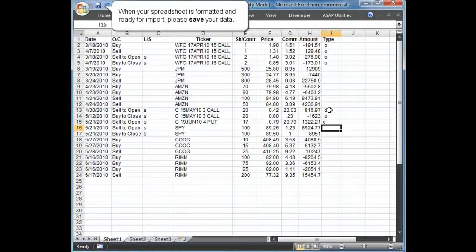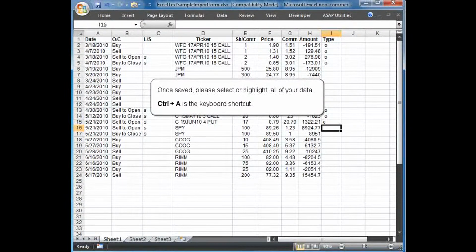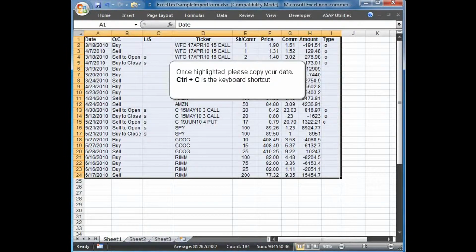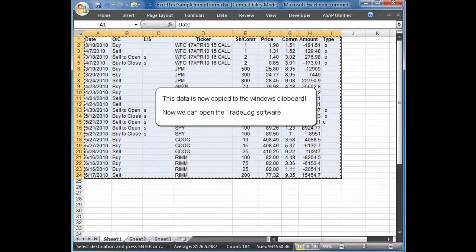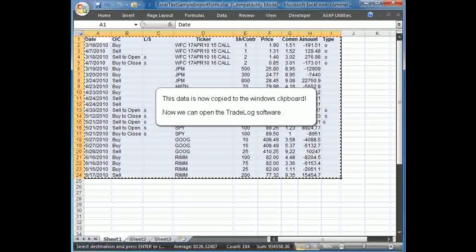When your spreadsheet is formatted and ready for import, please save your data. Once saved, please select or highlight all of your data. Ctrl+A is the keyboard shortcut. Once highlighted, please copy your data. Ctrl+C is the keyboard shortcut. This data is now copied to the Windows clipboard.